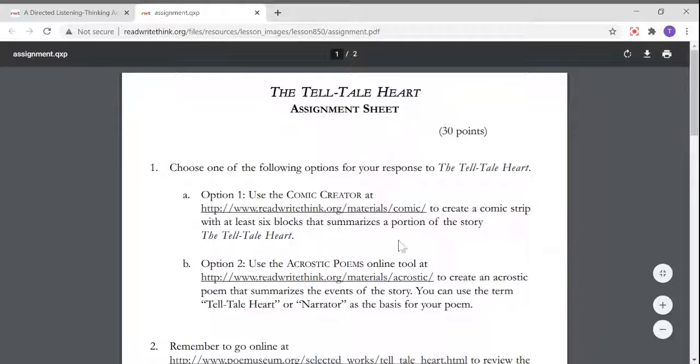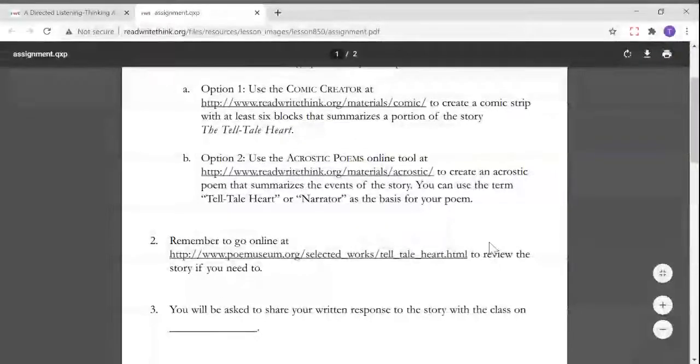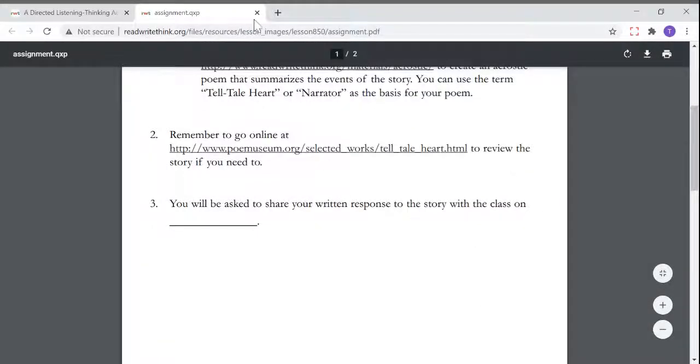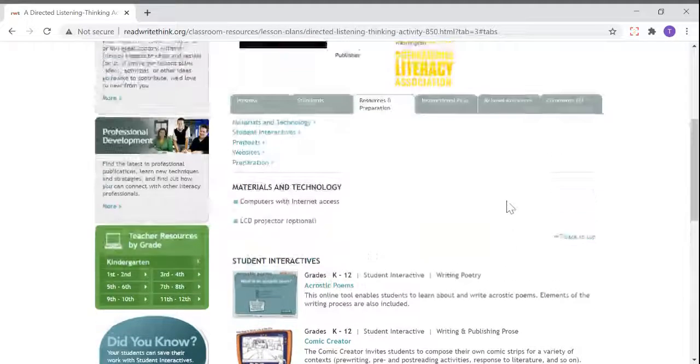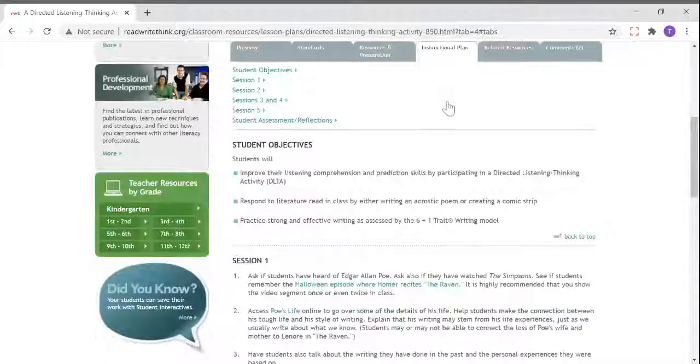Oh, some different options. So we can, after reading the story, use the comic creator. We've got a link here for that. Or make an acrostic poem. And there's another link for that too. So very cool stuff here. Some supporting assignments that you can use with this activity. And there's an instruction plan that is going to walk you through step by step.